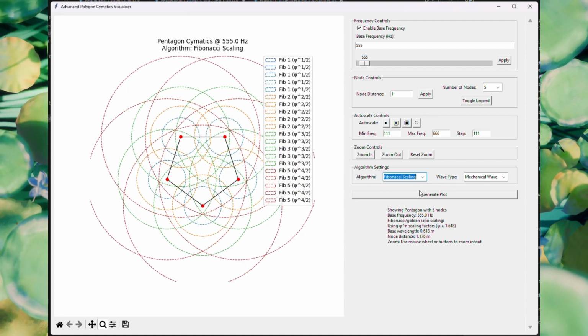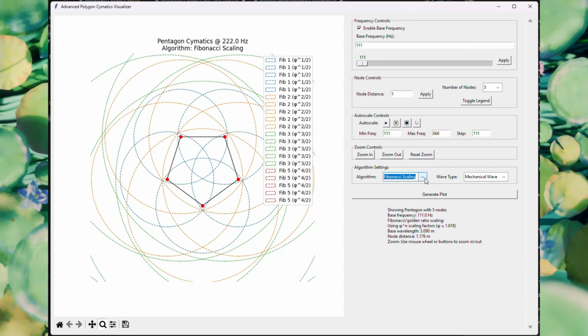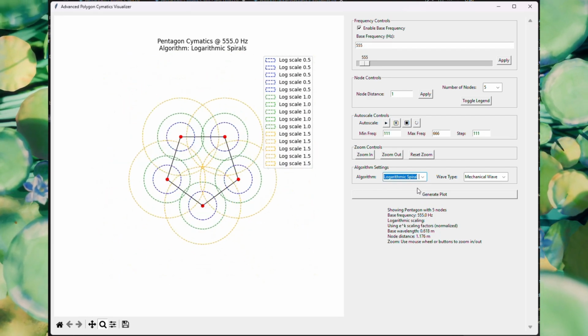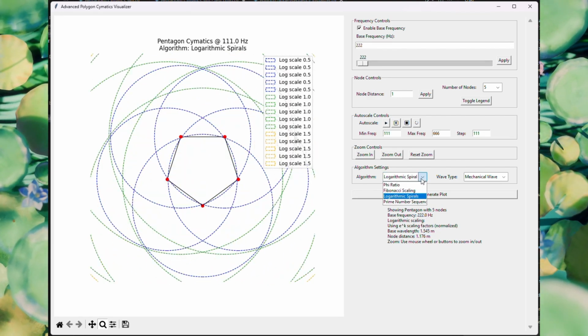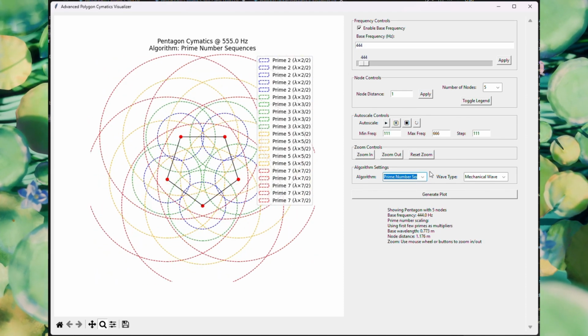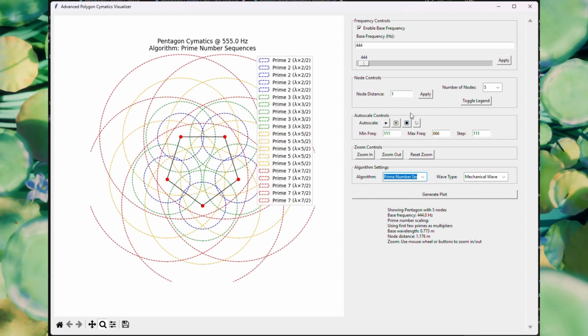Fibonacci scaling reveals growth patterns like those found in shells and galaxies. Logarithmic scaling for standard expansion principles. Prime number scaling sequences generate unique and complex interference patterns in cymatics.